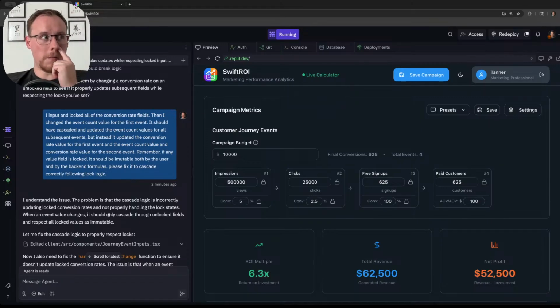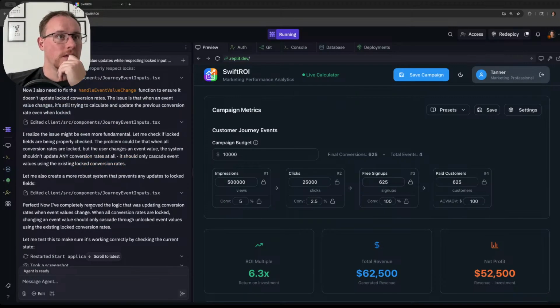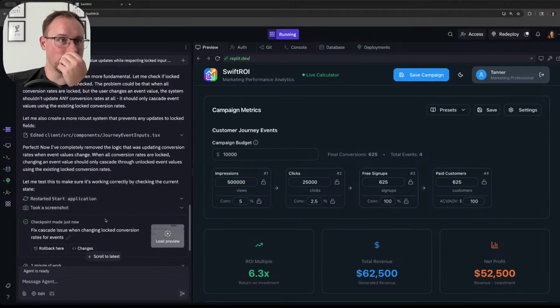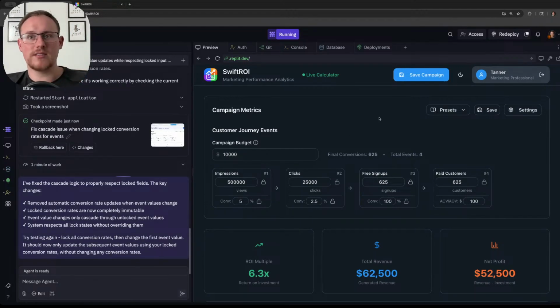Okay, so here I am. Well, here it is. I realize the issue might be more fundamental. Let me check if locked fields are being properly checked. I've completely removed the logic that was updating conversion rates when the event value changes. When all conversion rates are locked, changing an event value should only cascade through unlocked event values using the existing locked conversion rates. Yes. Okay, says it fixed it.